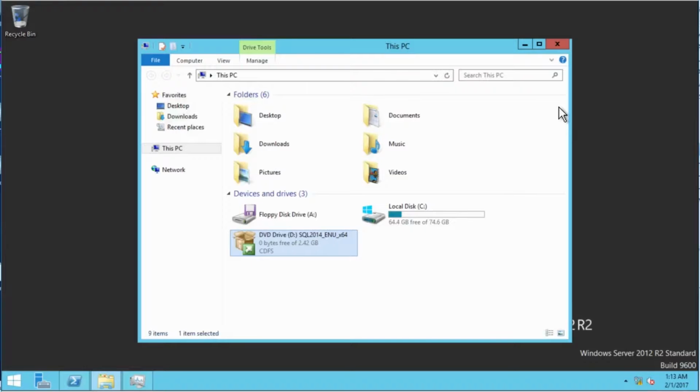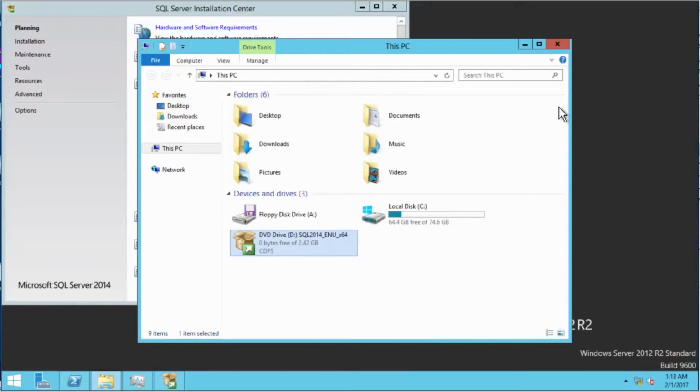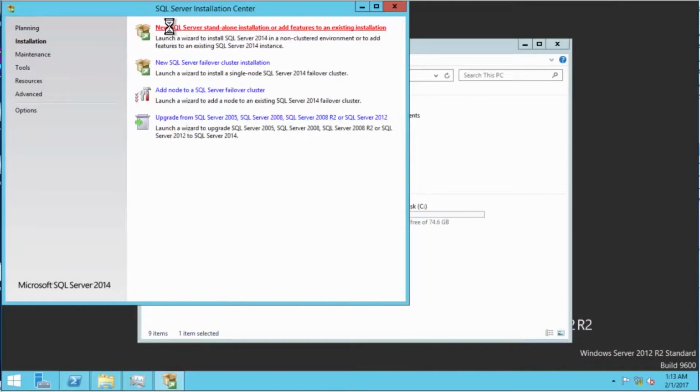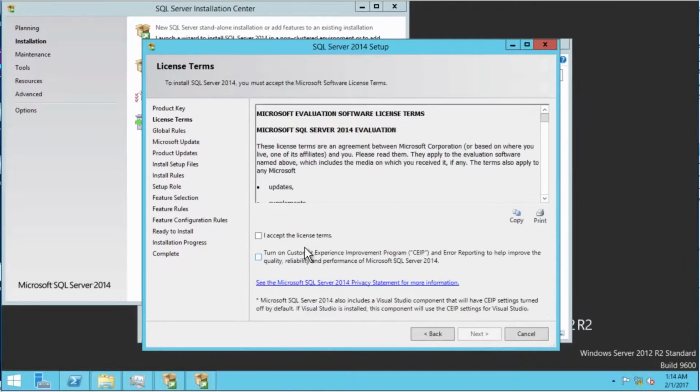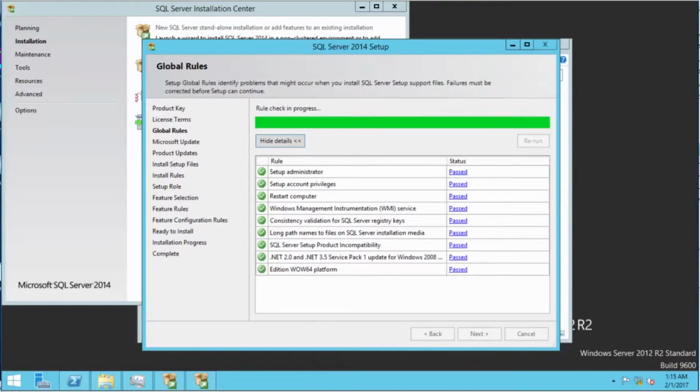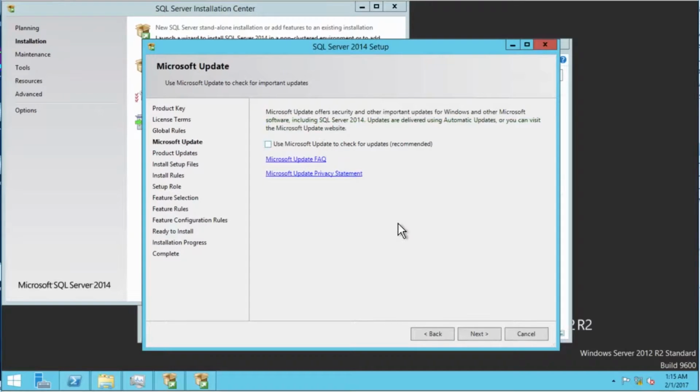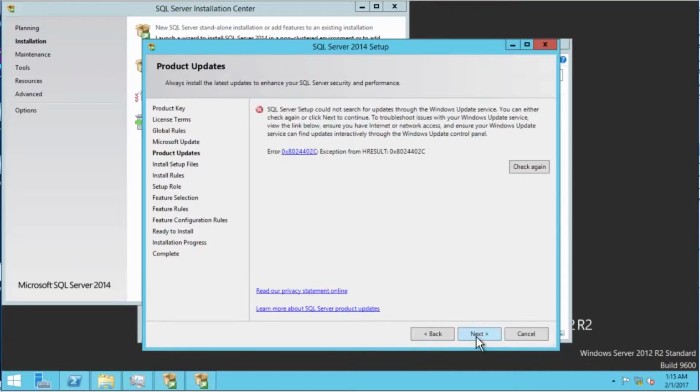Now on to SQL. We're going to do the latest stable version, and that's SQL Server 2014. So we'll just jump through the install. New SQL Server standalone installation. We're going to do an evaluation version of this, accept the license and terms. We won't use Microsoft Update to check for updates, so we get an error.